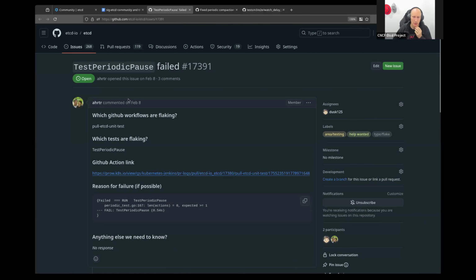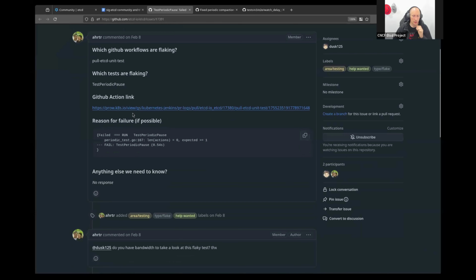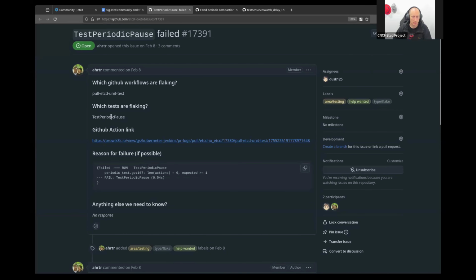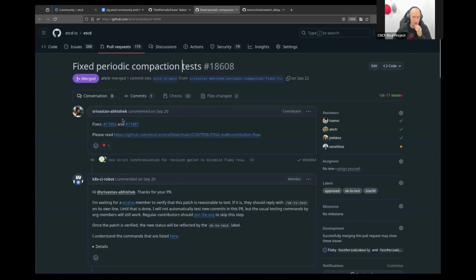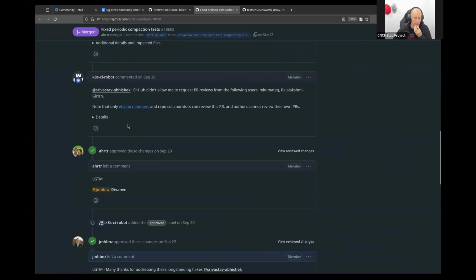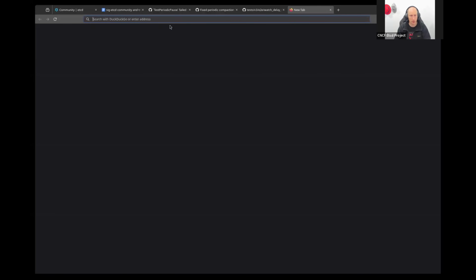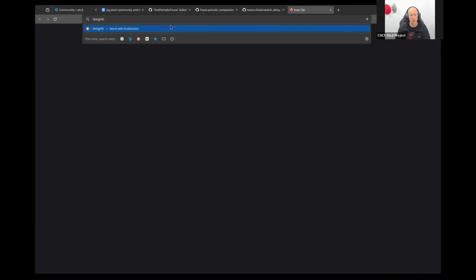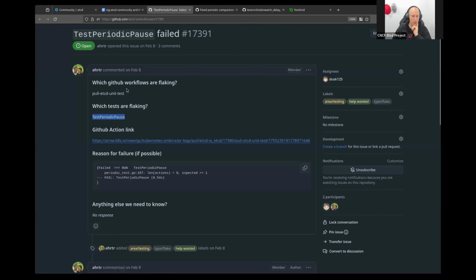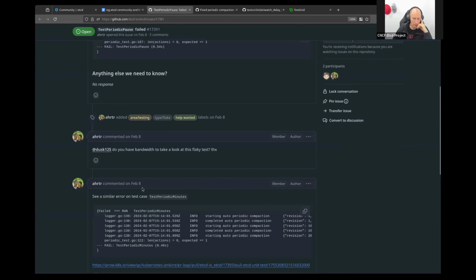Sorry, I've opened the wrong issue. This one here. So, periodic pause, and this fixed the periodic compaction tests. I think this has resolved it. What we can do is jump to test grid and just check if we get any more flags for this particular test, the periodic pause test case.